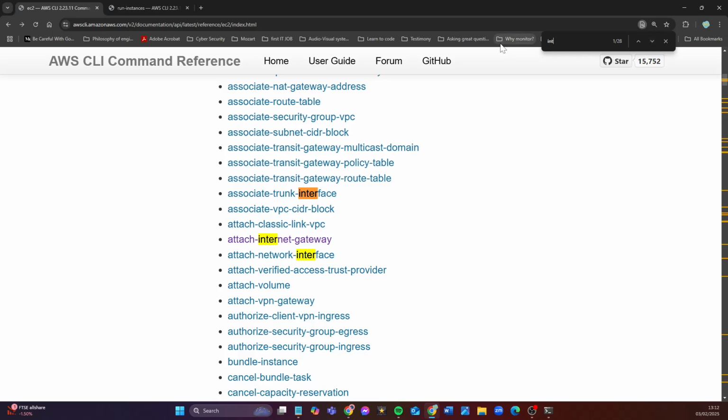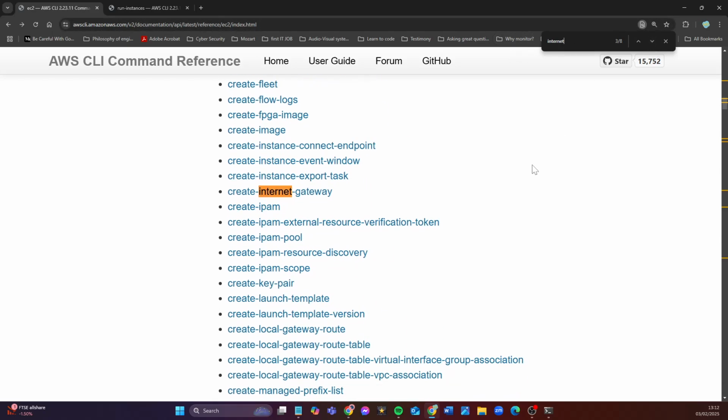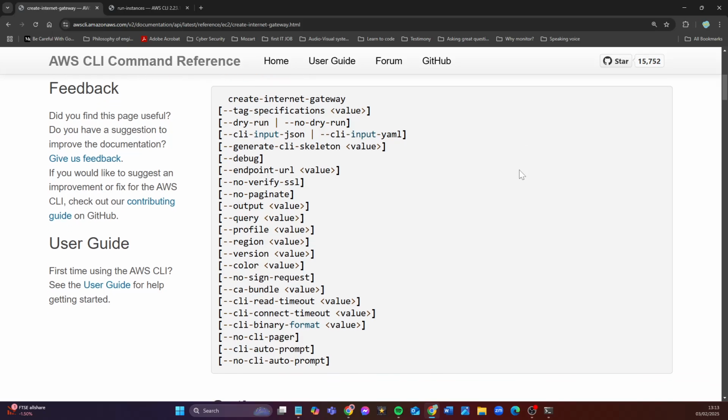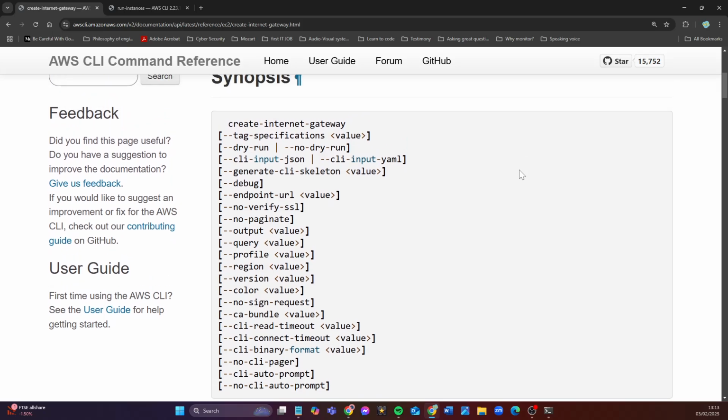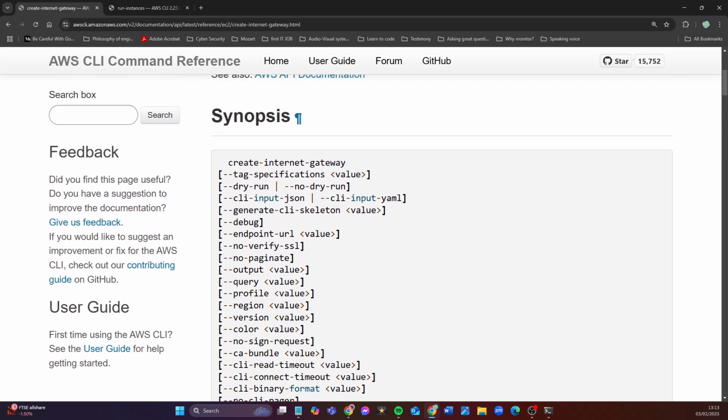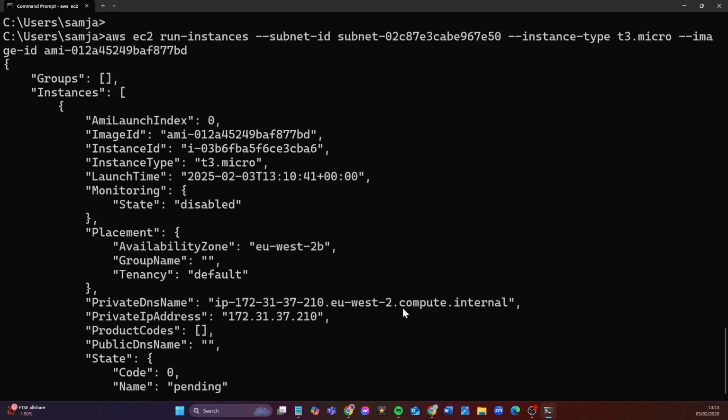So I type internet, we've got attach internet gateway, but we do also have this command which is create internet gateway, so that must be the one I want to use. And there's nothing that's required for it. You don't have to provide anything. You can optionally provide some tag specifications, you can optionally do a dry run, you can optionally do --cli-input-json. You know, you can optionally do generate. Okay, so let's try it.